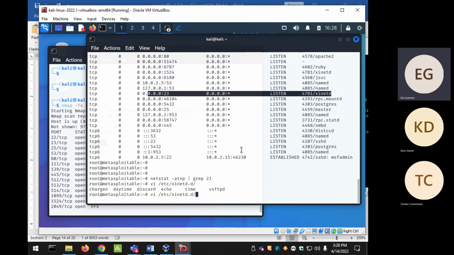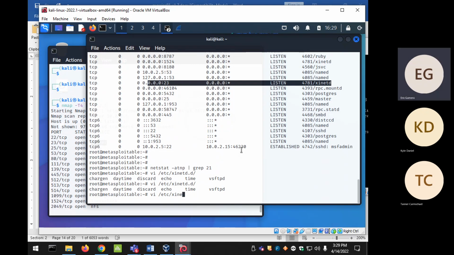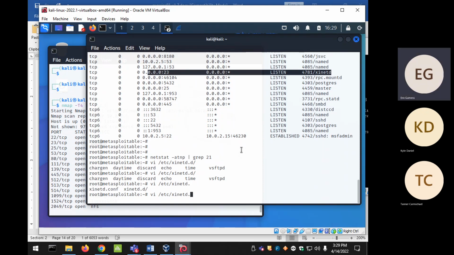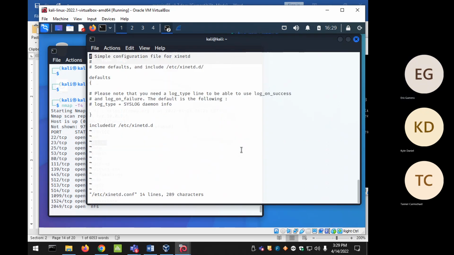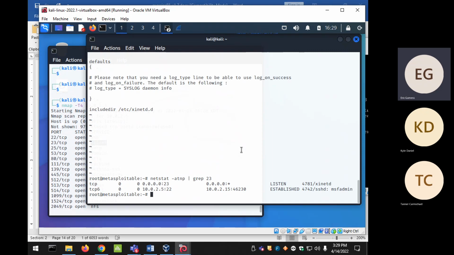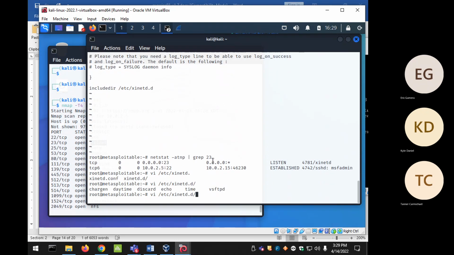It is not there, so it has to be in another place. There is a configuration file that says yes, they are all disabled. So really telnet is port 23. Port 23, yes, is this guy. So where should I go to disable telnet?